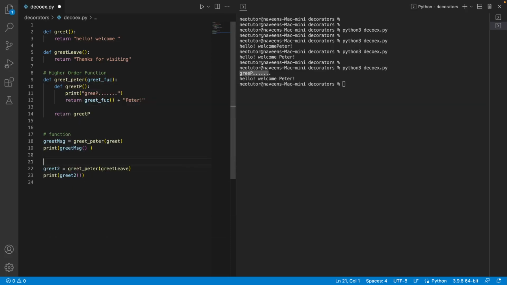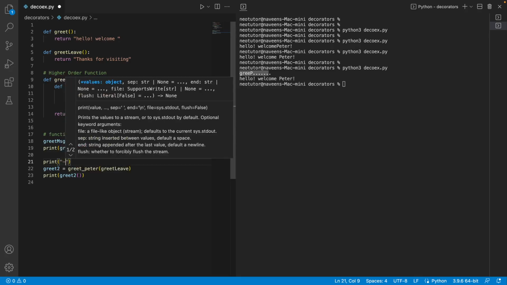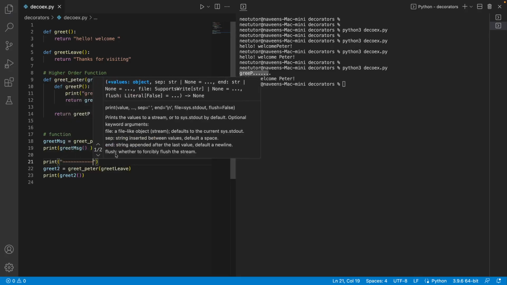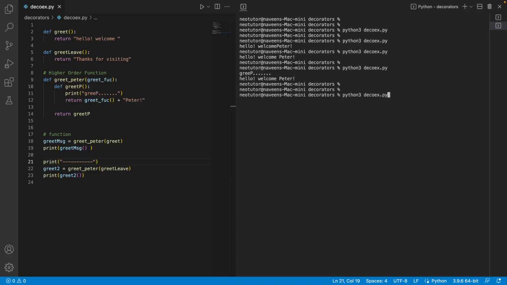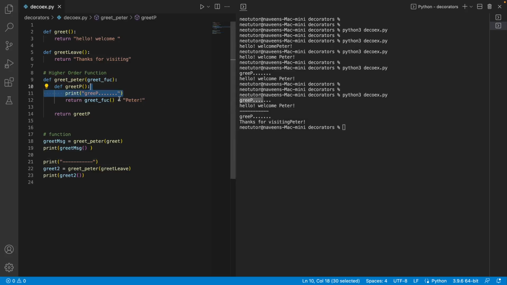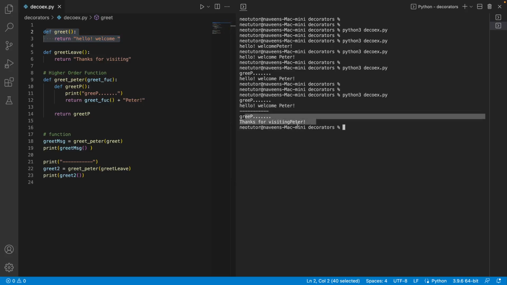I'm just printing some dashes, now executing it to separate. You see this one, so both times this is getting executed. The first time, the greet function we actually passed, so we got hello welcome Peter, and the second time you see thanks for visiting Peter. Got it?